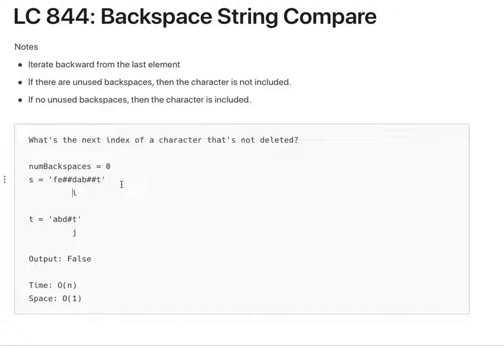So the approach is going to be, for each string, start from the back and move to the next character that's not deleted, then compare them to see if they're the same. If they're different, then the strings are different. So by doing this, we actually don't use extra space. So let me illustrate that here.